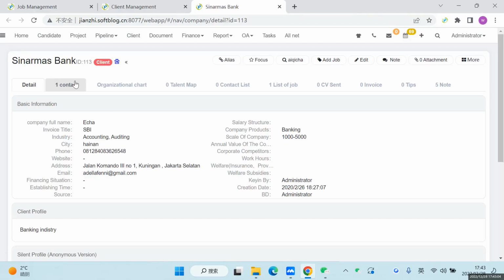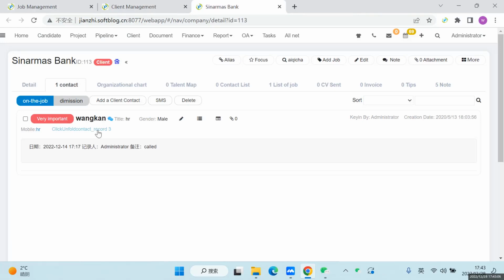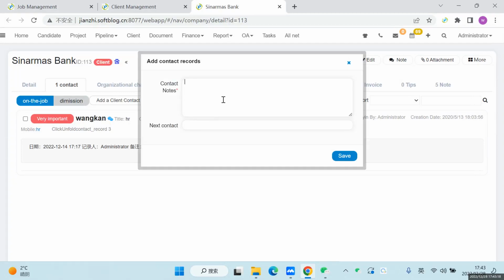You can create a client contact here. If you have made a phone call or sent an email to this client contact, you could make notes here.